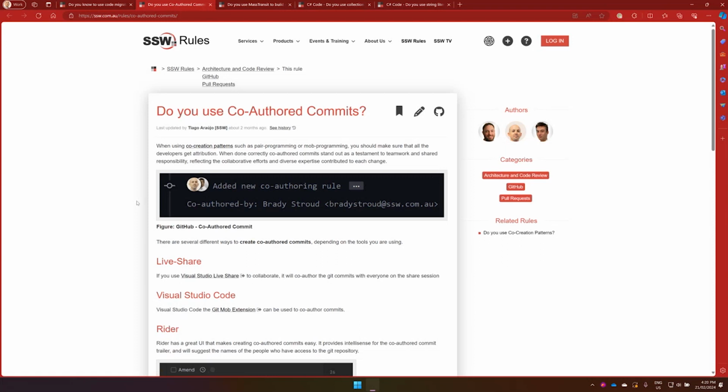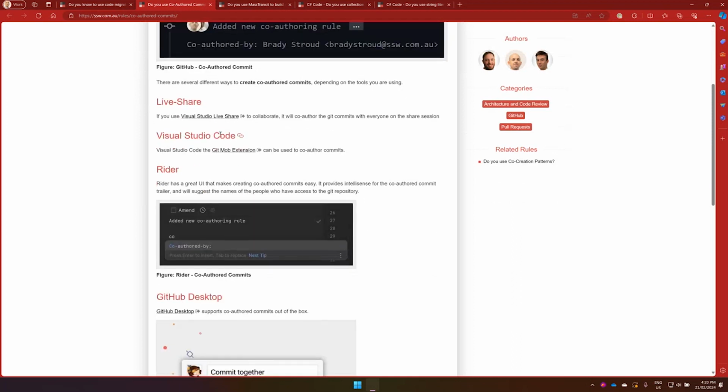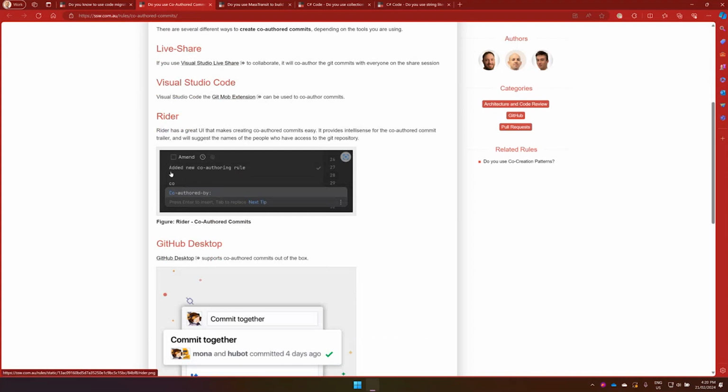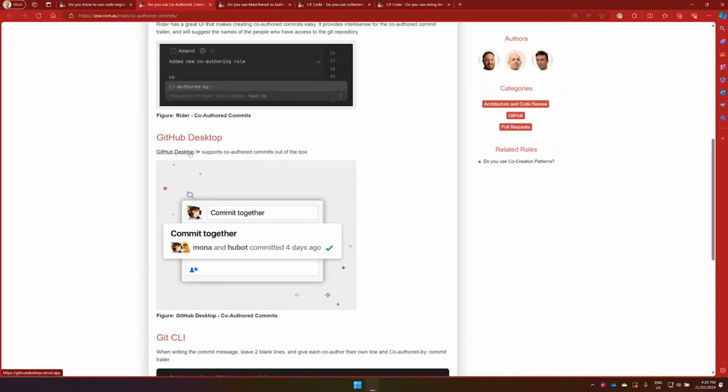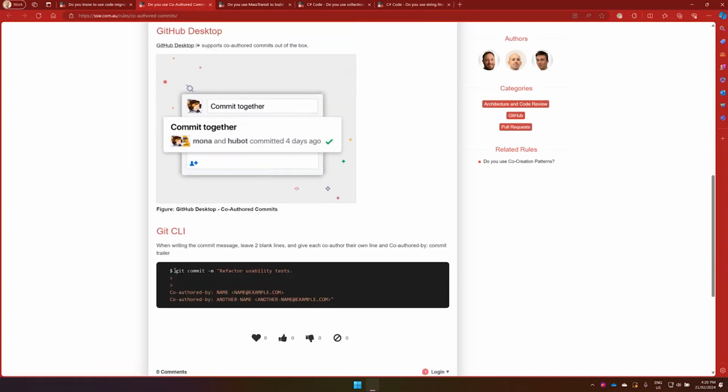So how do we make that happen? There's a few different ways. If you are using Live Share, this will just happen automatically. There's some VS Code extensions. If you're using Rider, there is a little bit of tooling and some autocomplete that'll help you populate your commit to have the author come up here. GitHub Desktop makes it really easy to add co-authors as well. And if you're really hardcore, you can also do this via the command line, but good luck not making a typo.